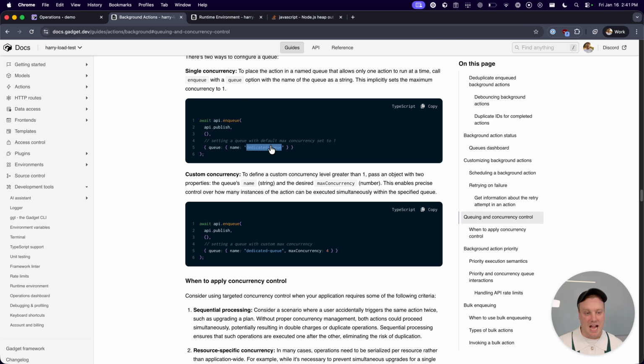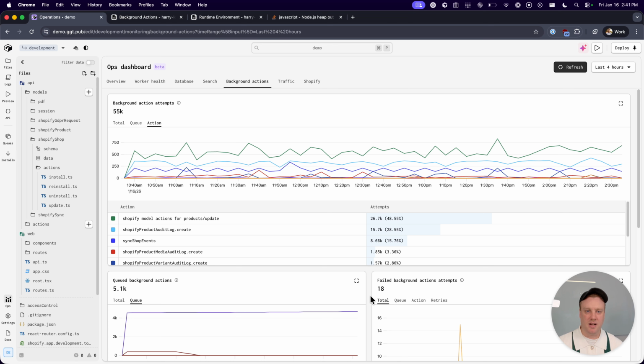So when you see the absence of attempts that you're expecting, usually the fix is to bump up the max concurrency if your situation allows that, to allow those attempts to happen more frequently. And I think that's the background actions dashboard.